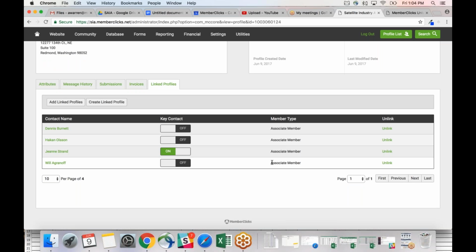But he shouldn't be an associate member if he doesn't work for an associate company anymore. So then you would, it's a bit of a two-step process. Not only would you unlink him, but then you would also go into his profile and either change him to a prospect or just delete him altogether. Delete him. Right, but remember, deleting in our system is technically like archiving. So if Will ever got rehired at Kymeta, you could always find him, restore him, and link him back.